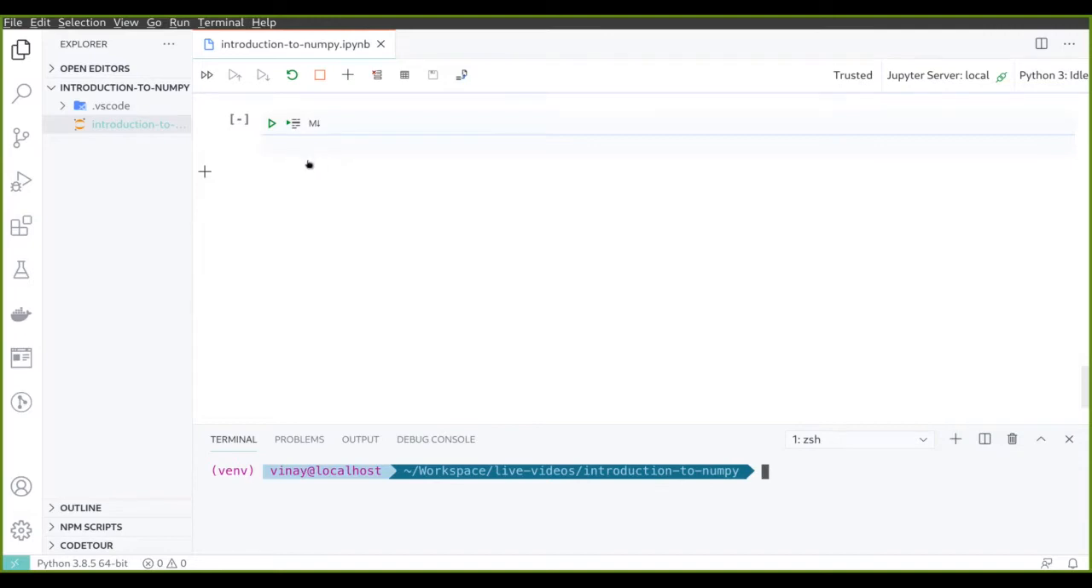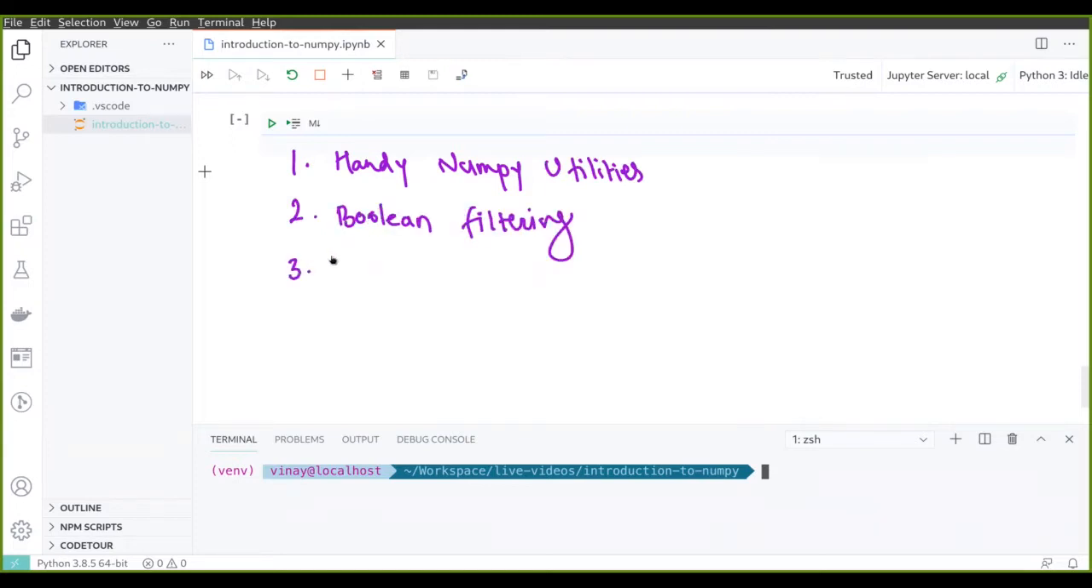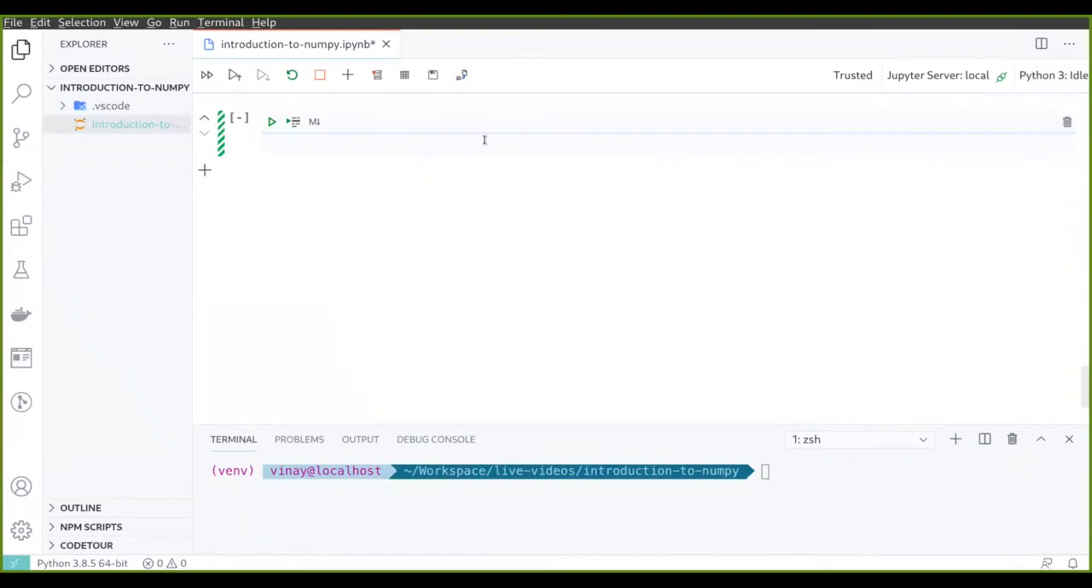In this video, we'll be learning about handy Numpy utilities, Boolean filtering, and some arithmetic operations. This is a second video on Numpy. So if you haven't checked the first one, please go and watch that first. So let us import Numpy first. Now let us try to understand some handy Numpy utilities.